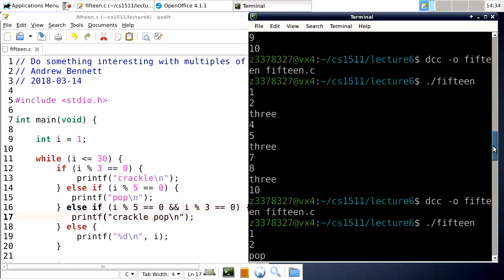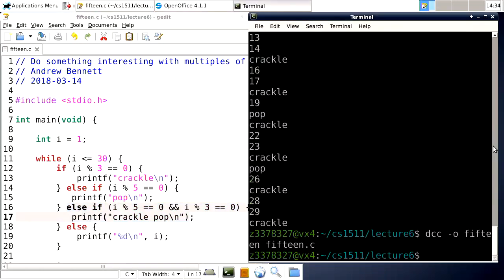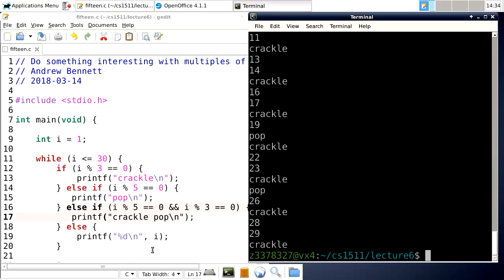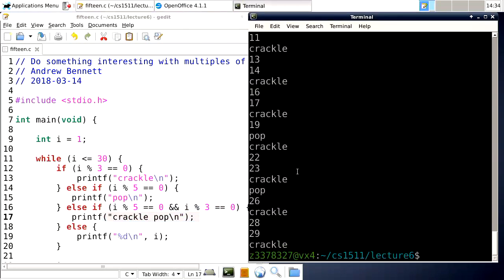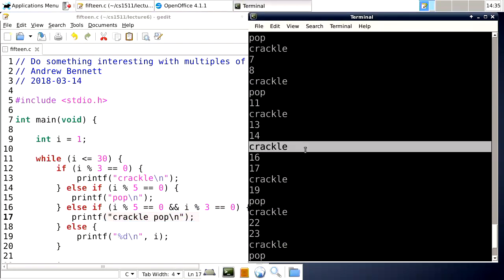And so just to prove that, I'll run it and I'll show you. So I've got a condition in here now, like if it's divisible by both of them, then print out crackle pop, right? But 15 has only printed out crackle. Wouldn't you want to put the else if statement at the top?